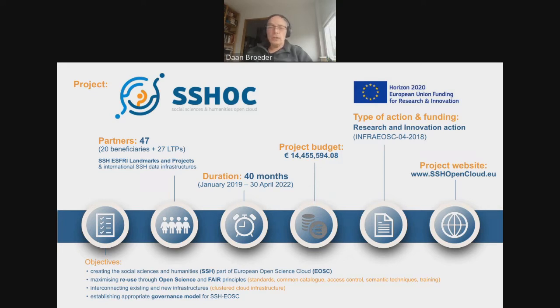We have many partners, but that's fine, since the SSH is a complex landscape and needs such a large variety of representing organizations. Our objectives are to represent the SSH in the EOSC process, building our own SSH part of EOSC, promoting and applying open science and FAIR principles, fostering further integration of existing and new SSH infrastructures, and establishing a governance model for the future SSH collaboration in EOSC.